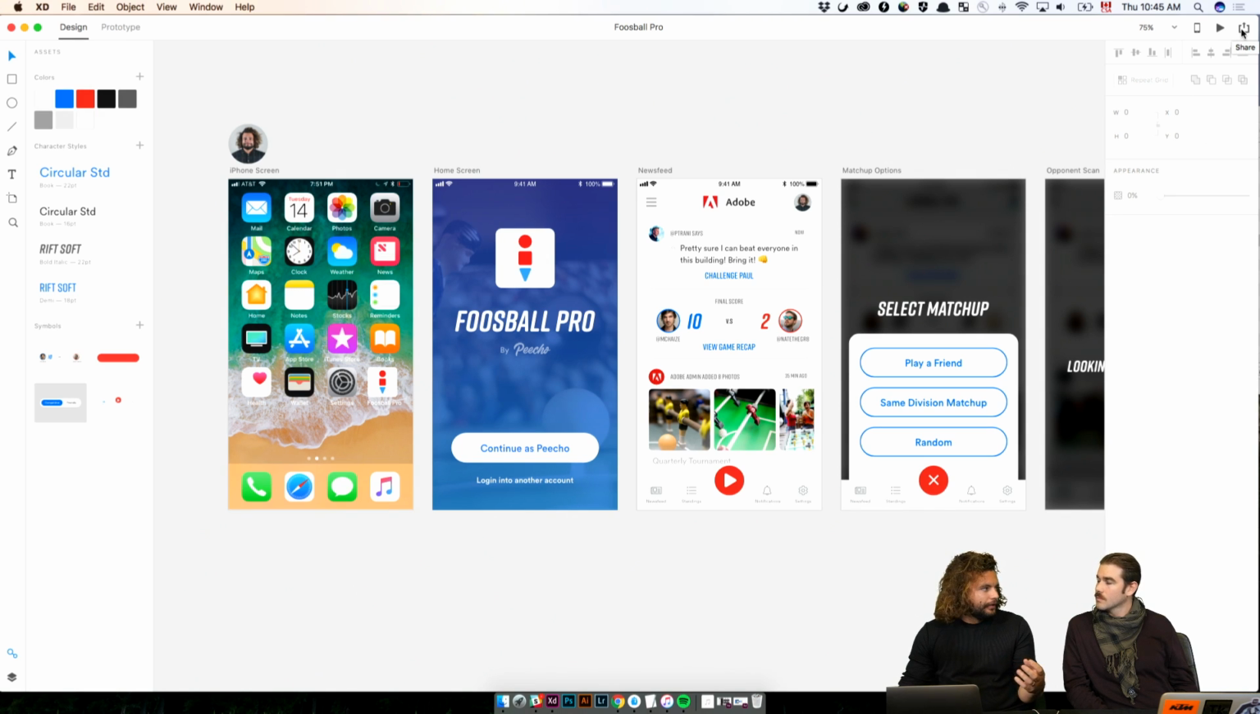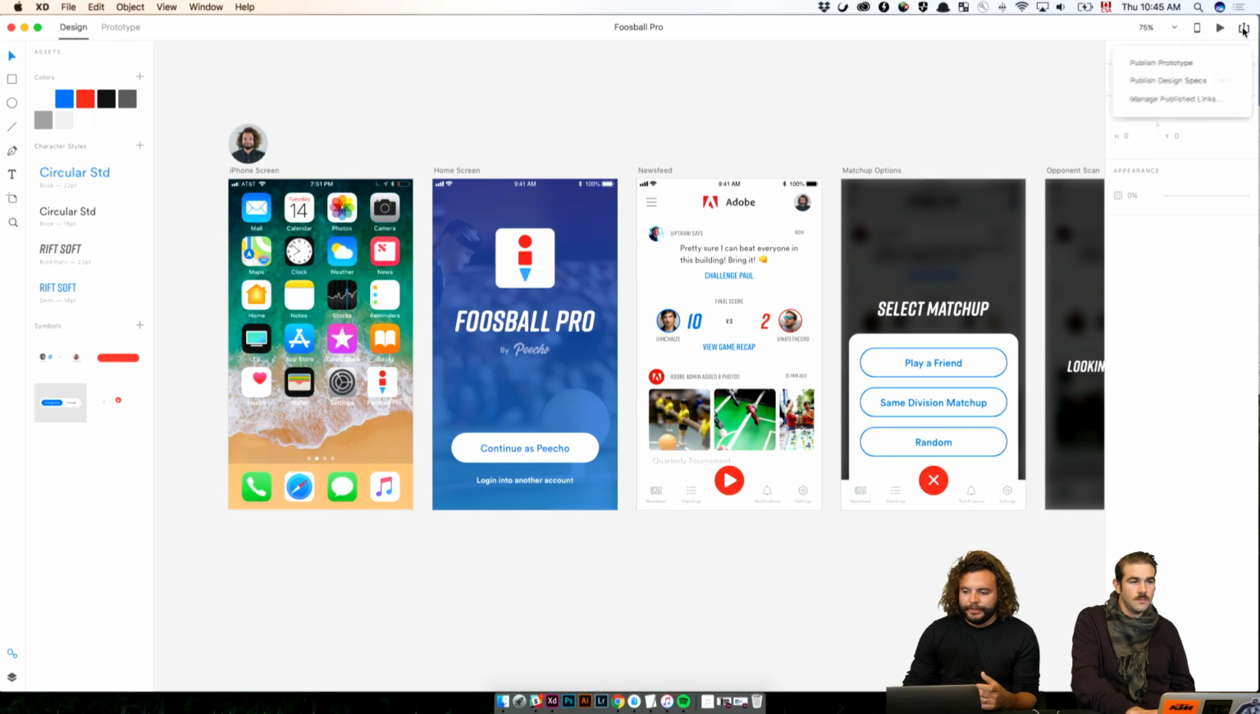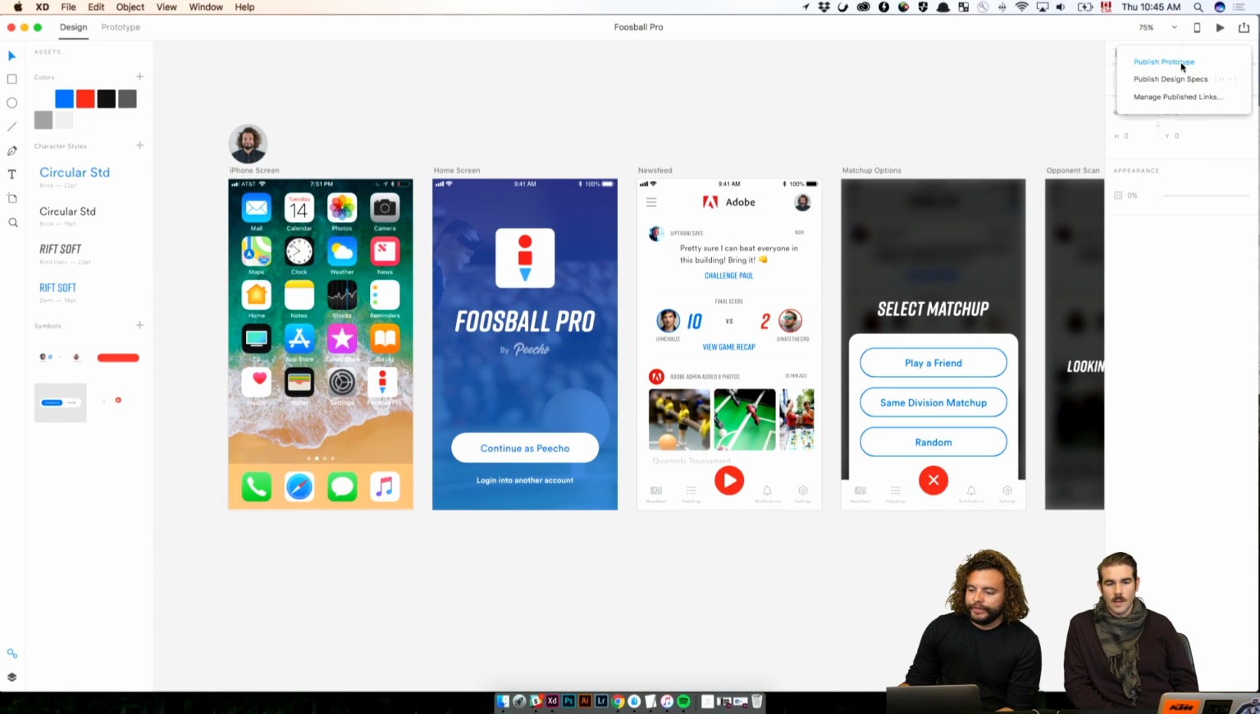the link on Creative Cloud. So top right here, you have the share button, so you can publish your prototype. So that way, it's going to be accessible to everyone.